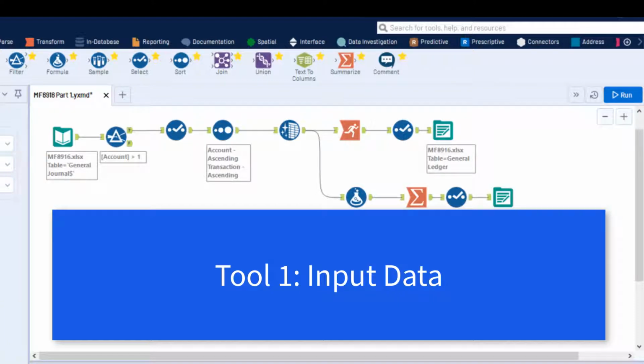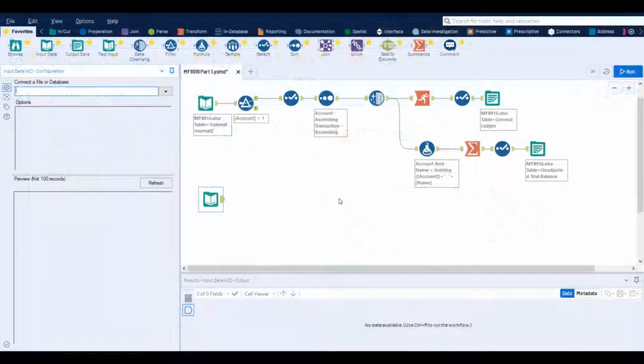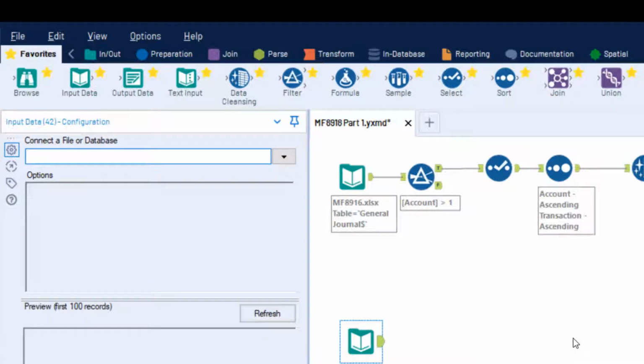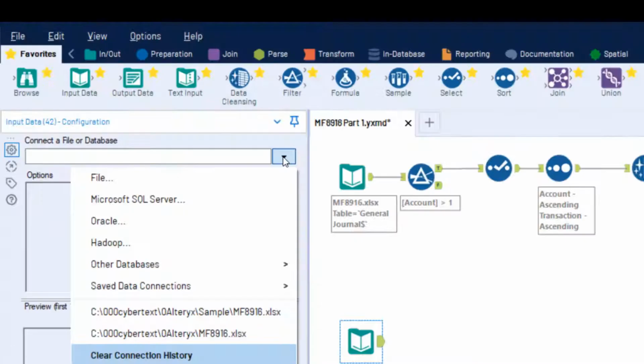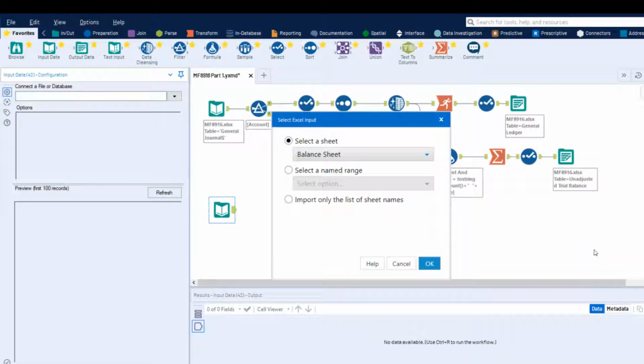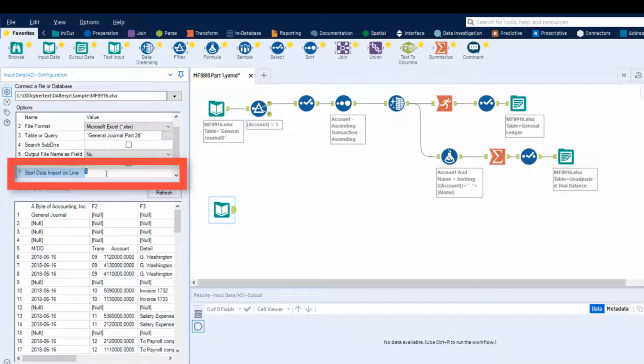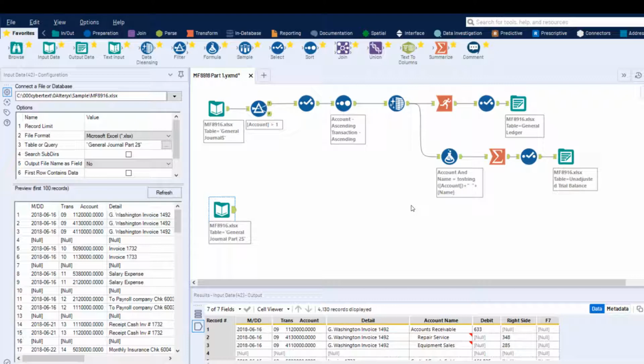We're going to start with inputting the new sheet. Drag the Input Data tool onto our canvas. In the configuration area, pull down Connect a File or Database. Select File. Select the file that you're interested in. Select Open. Select a sheet. We do not want the balance sheet. Pull down General Journal Part 2. Select OK. Go to line 7 and change Start Data Input to 6. Select Run. That's it. Look at the results.